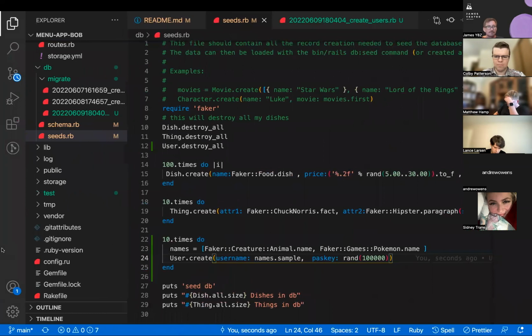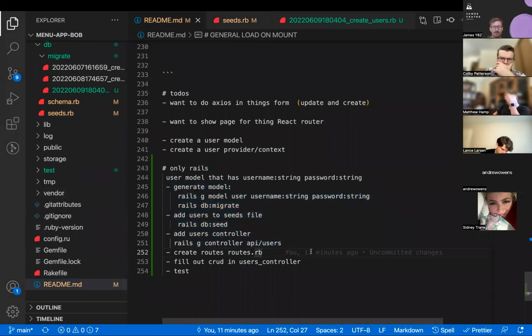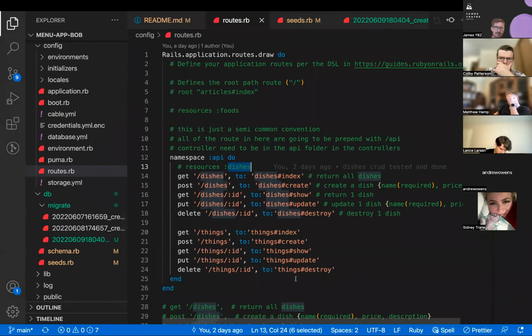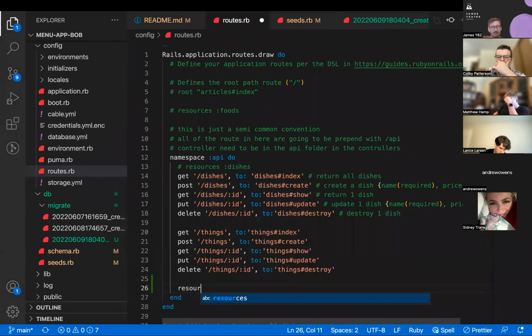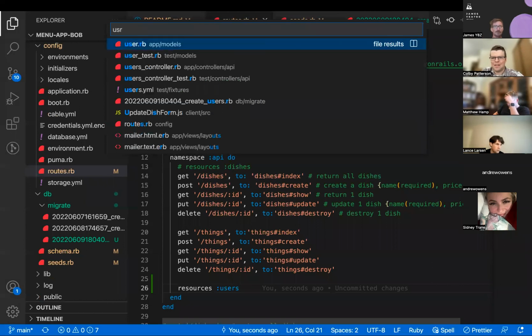All right. So if I go back to my README, we've done these steps. We've created our controller, so let's do our routes. For the hackathon, you're probably just going to want to be fast. Done. All right. Then we can go to our users controller.